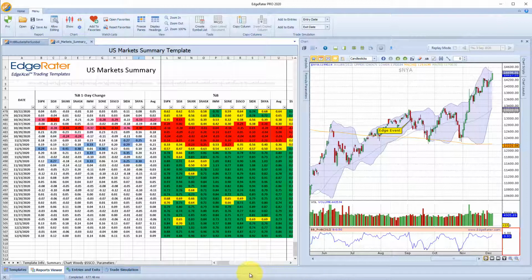So that's it for the US market summary template, and what it shows you and how to interact with it and bring up the charts to show you and annotate what you're looking at over in the report. It's reflected over in the chart too.